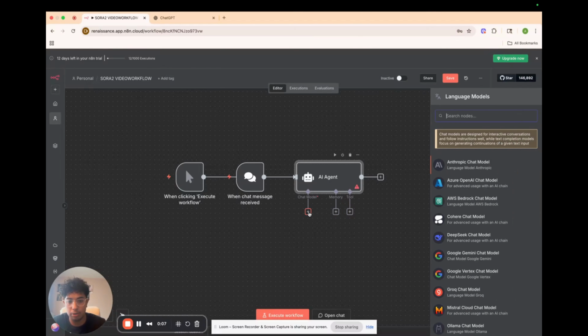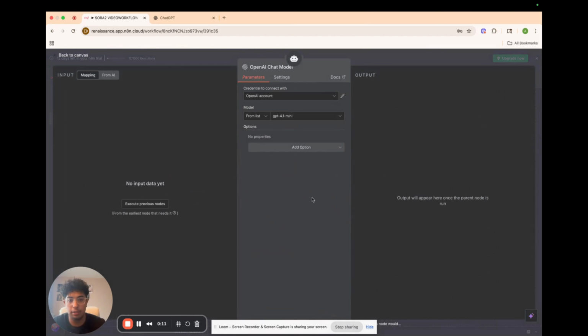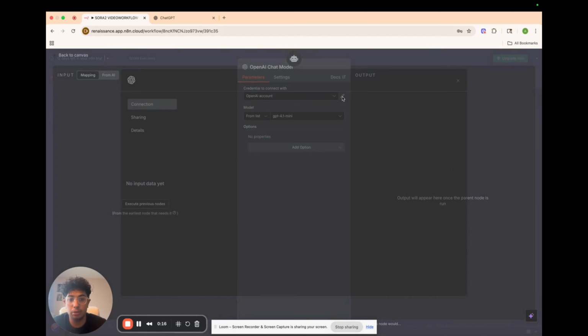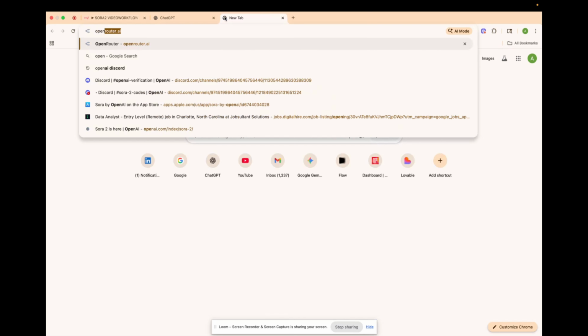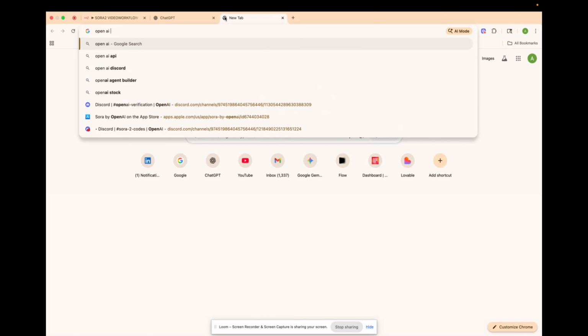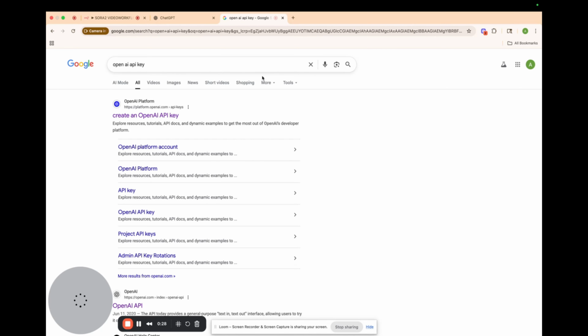So under chat model, just click the plus sign and type in OpenAI chat model. This is what we're going to be using. Now we want to connect our credentials like this. First, make sure you have an API key. I already have one. If you don't have one, it's very simple. Just go to OpenAI API keys. Let's make sure it's still working.